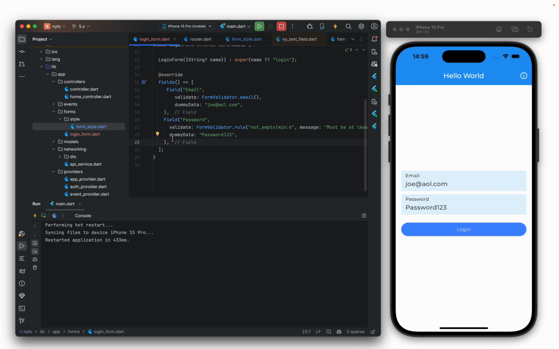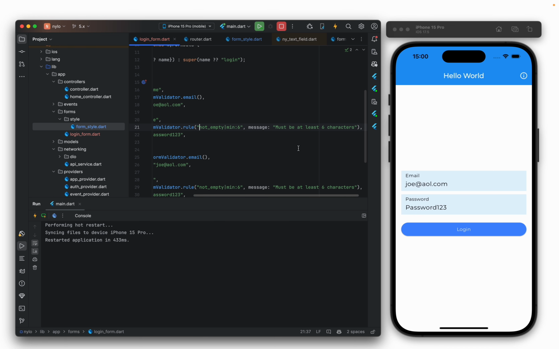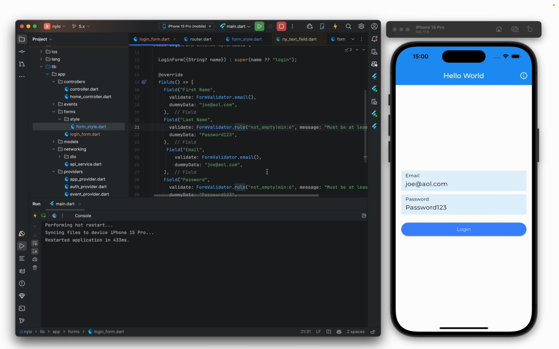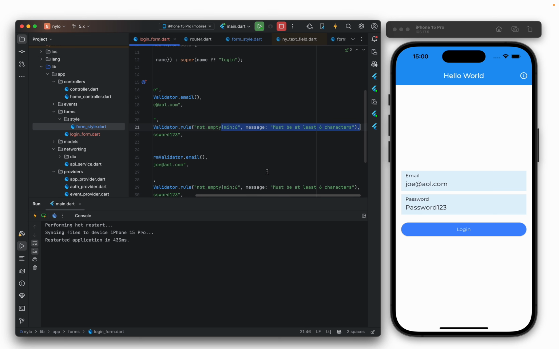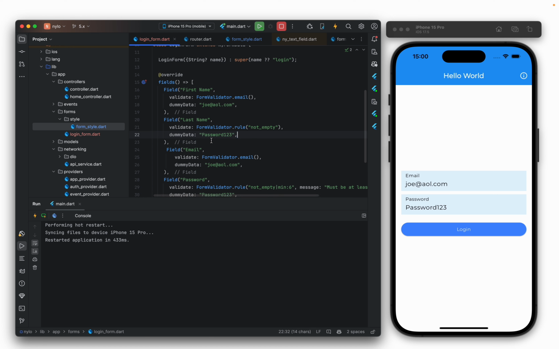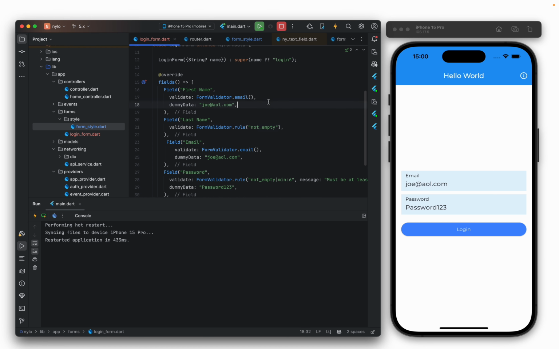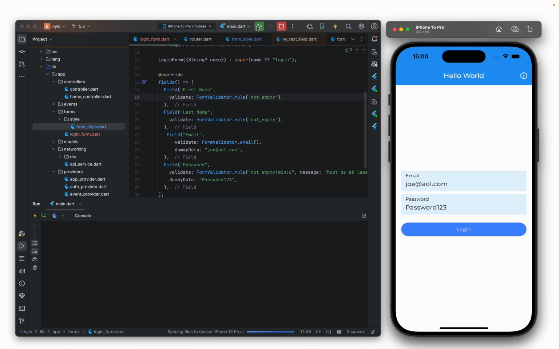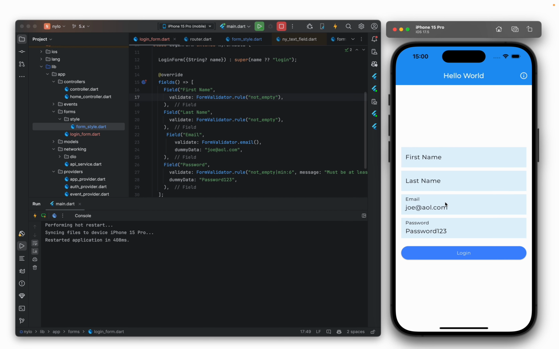There's a way to actually group fields together as well. So what we can do is just create some more fields. Let's do first name, and then maybe our last name, and I guess we could use the same rule. Maybe just that, not empty will be fine. And we'll just do the same for the other one. So if we build and run, you're going to see that they're still stacked together, just in column form.